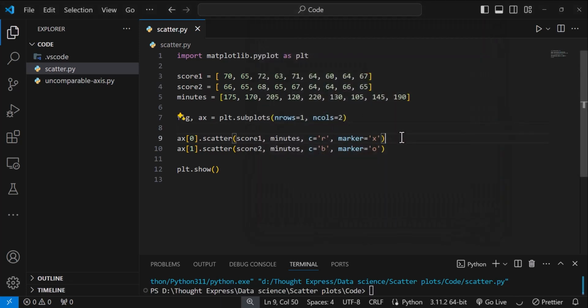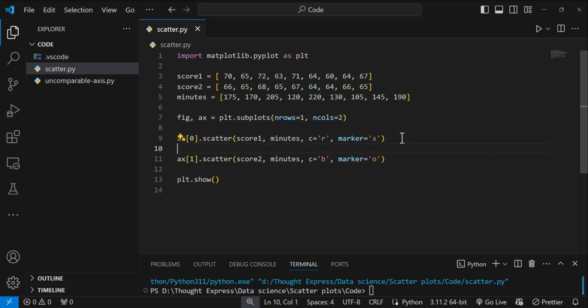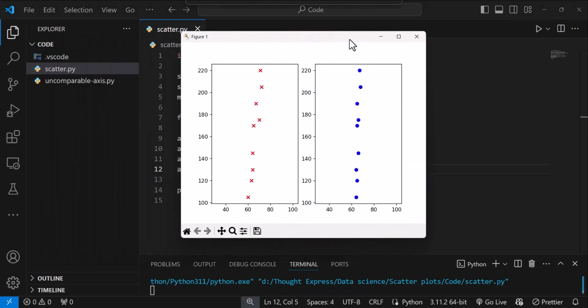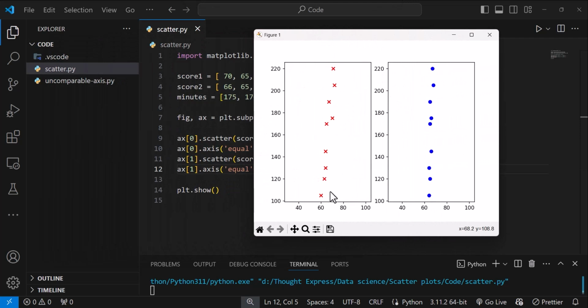To avoid this, we can use a method on the plots, which is called the axis method, and pass it the equal argument. And let's do the same thing for the second plot as well. So now if we run this, as we can see, the x-axis of both the plots have been made equal. It still looks very similar, but it is much more obvious that there is a little more variation in the test 1 scores and a little less in the test 2 scores.